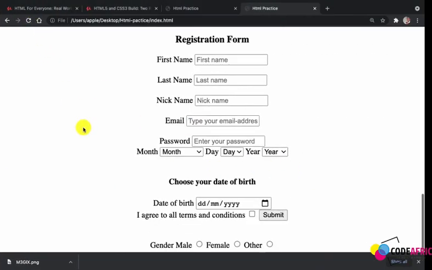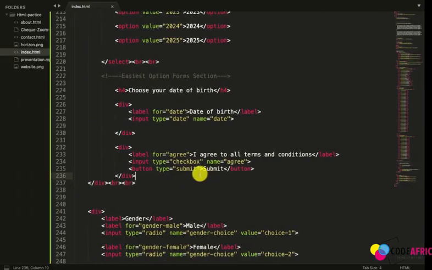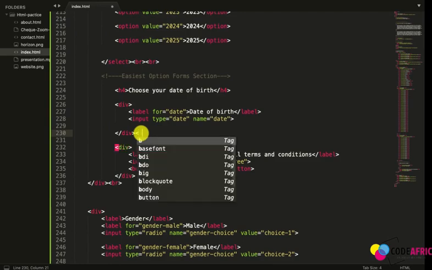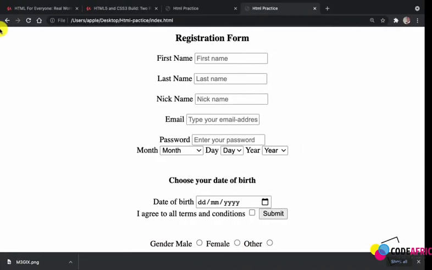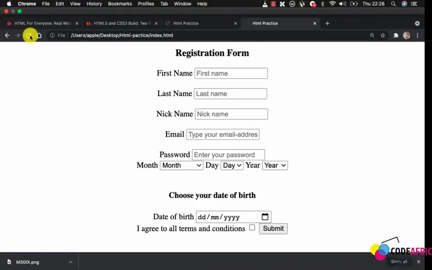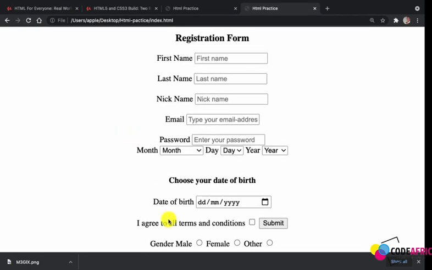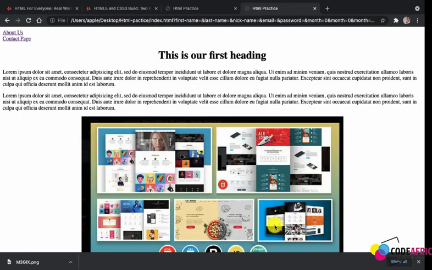Refresh. Okay, something like this. Let's give it a line break. I think the line break here, the two is too much. Let me take one out. Then let's give it a line break here, the BR tag. Save it, refresh. Okay, something like that. So, I agree to all terms and conditions. Then you check the box, then you submit your form.